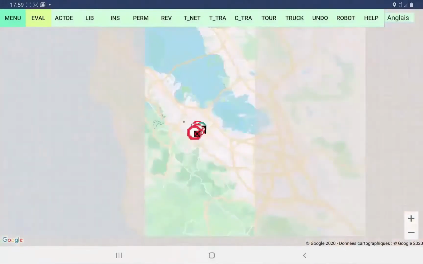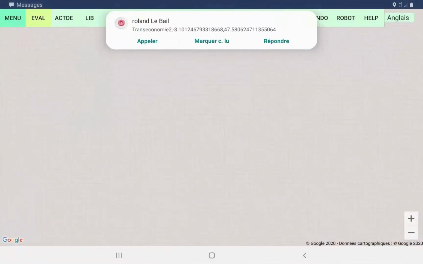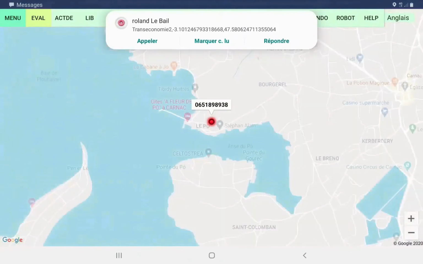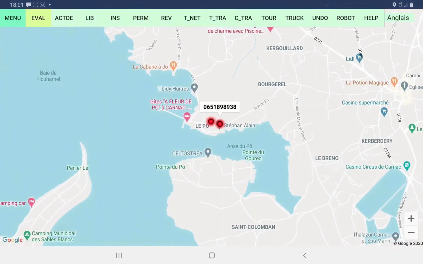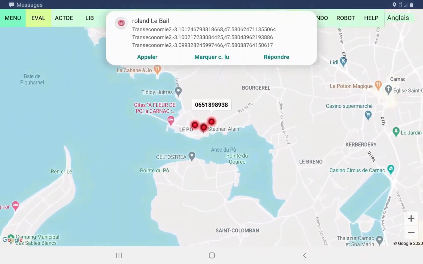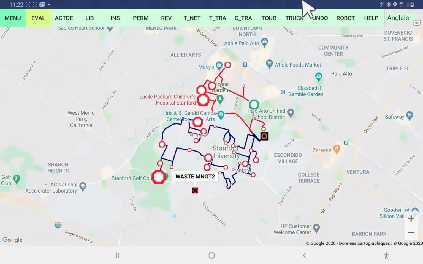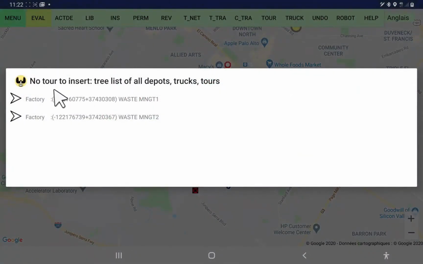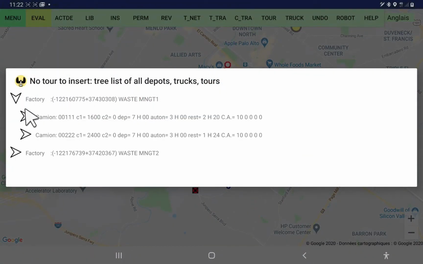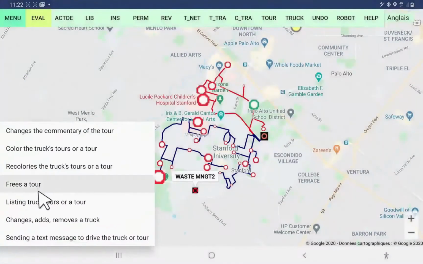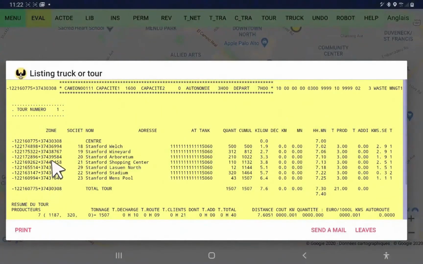Instead of going through the substantial menu now, we rather present some useful tools such as locating drivers with their phone number and of course their agreement to be localized. To show the listing of clients on any truck or tour, we first click the button Truck. In the window which appears, we again select a specific truck or tour. Among the various choices, choose Listing Truck Tours or a tour. A final window then shows the tour details.